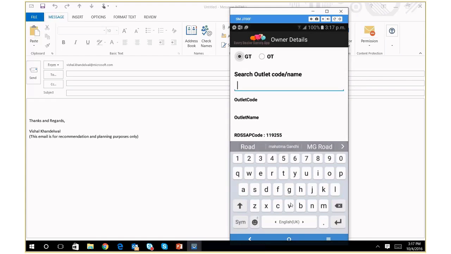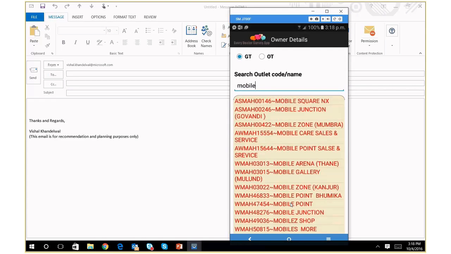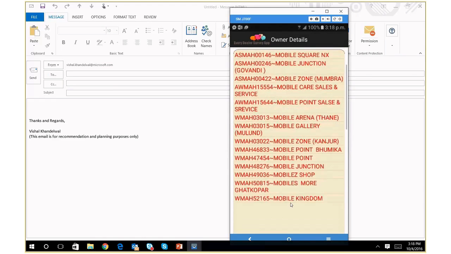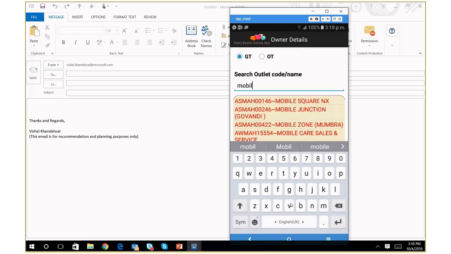I'll select GT. Now, in the Search Outlet Code or Name tab, you can search by outlet name. So, for example, in GT, my outlet name starts with mobile, and you can see the moment I typed mobile, all the outlets with the name starting with mobile got loaded. This is one way of searching the outlet. Another way of searching the outlet is by typing the CSR code.